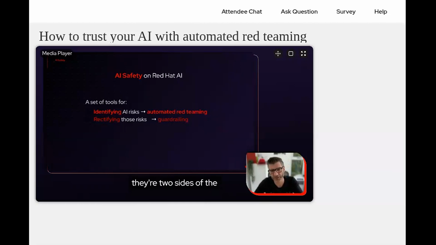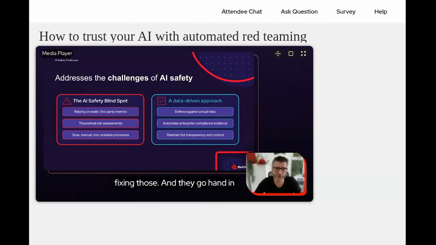So they're two sides of the same coin. One for finding out what the problems are, and one for fixing those. And they go hand in hand as we go along through this process.